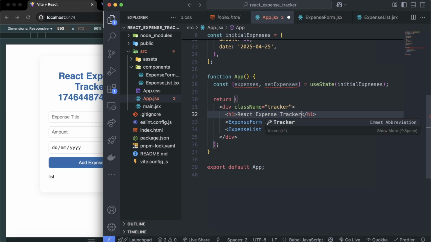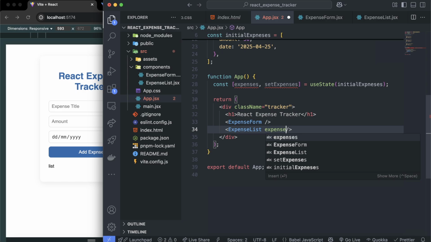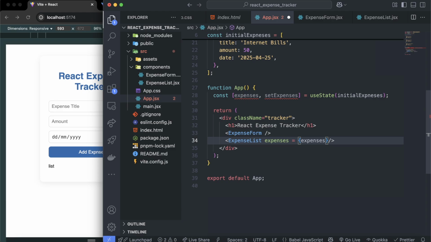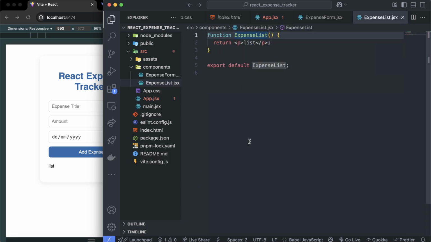So let's go back to passing this information, the initial expenses, into this particular component using props. So here we say expenses is equal to, and we use the curly bracket. And here we can now pass these expenses. We pass these expenses, and remember this here is from our state. Good. Now let's go back to our expense list.